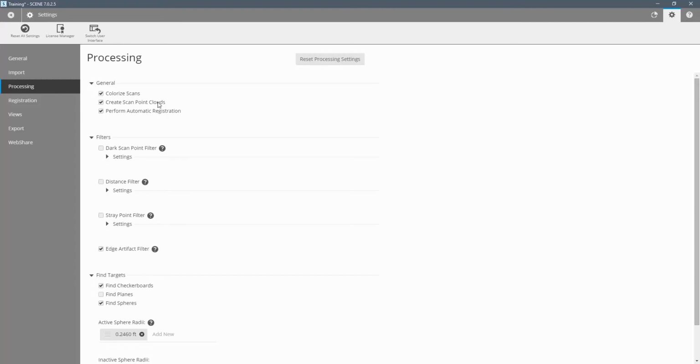We always want to use the feature of creating a scan point cloud. What this does is it creates an optimized viewing ability within Scene to work with the scans. Without this option turned on, you will need to manually load your scans each time you wish to view them, and you will experience a lot of lag as you move around and explore your project.